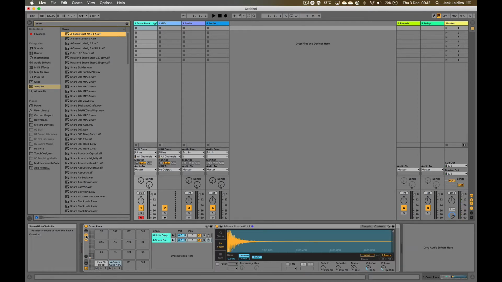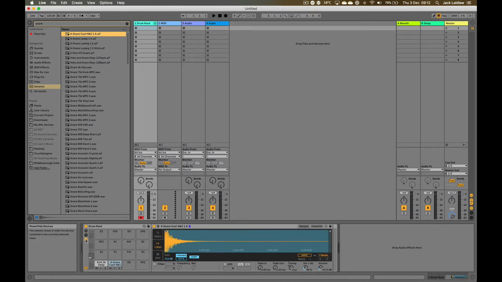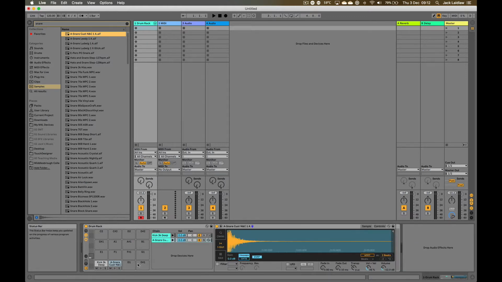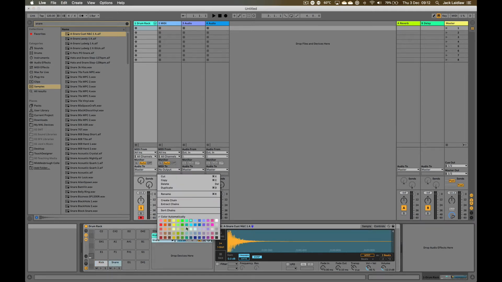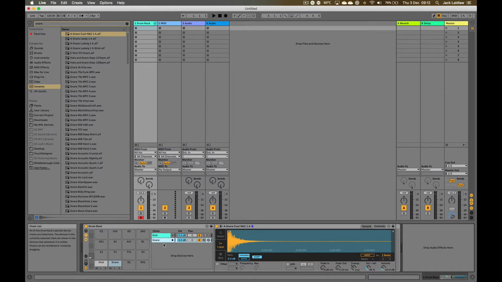Okay, I'm just going to open out this chain list. So this is the chain list here. Each chain has its own name, and it will take the name from the pad. So if we rename this kick, now the chain's called kick, and if we rename this pad snare, now the chain's called snare, we can right click and give it a different color.